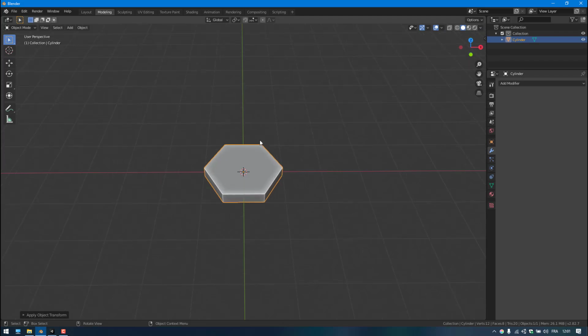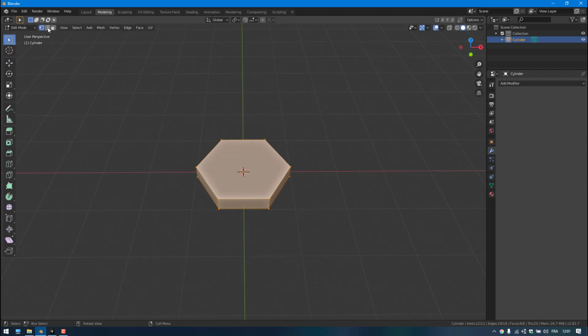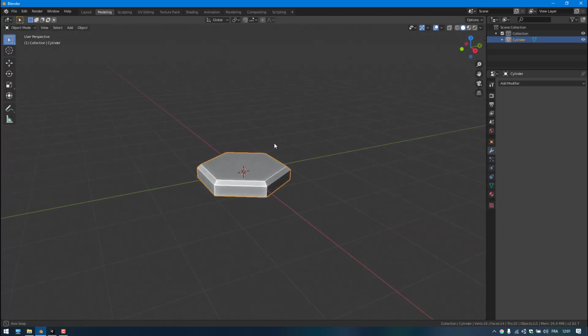Now we will add some bevels to the top edges. So go to edit mode and then edge select, and hold Alt and then select one of the edges. It will select all the edges, and then hit Control B and then drag a little bit to create this bevel. So we're done with this hexagon.